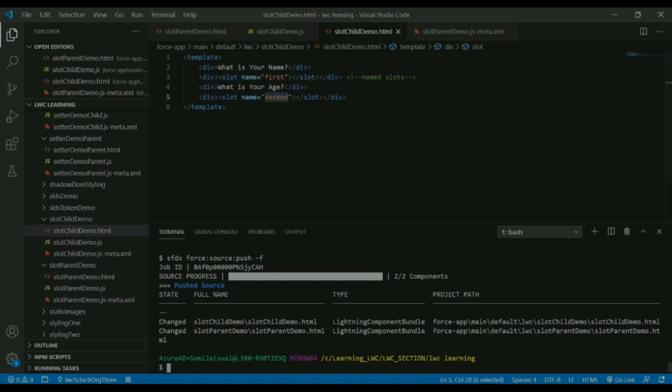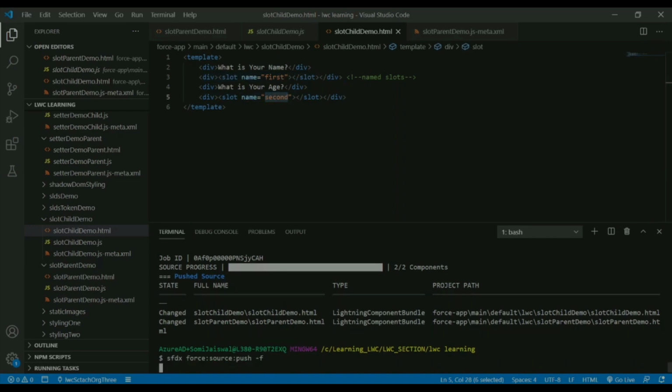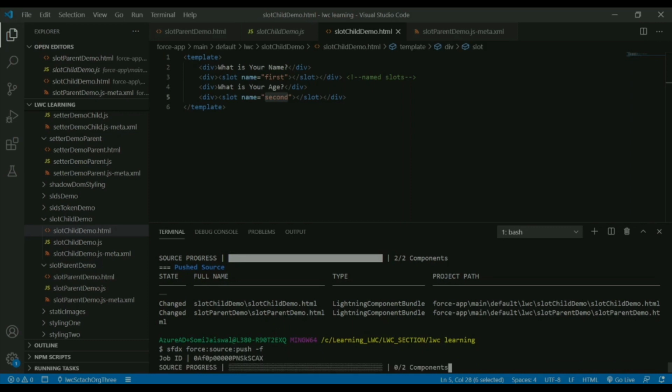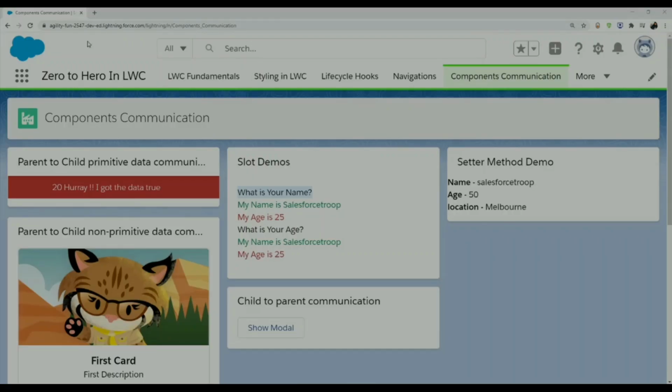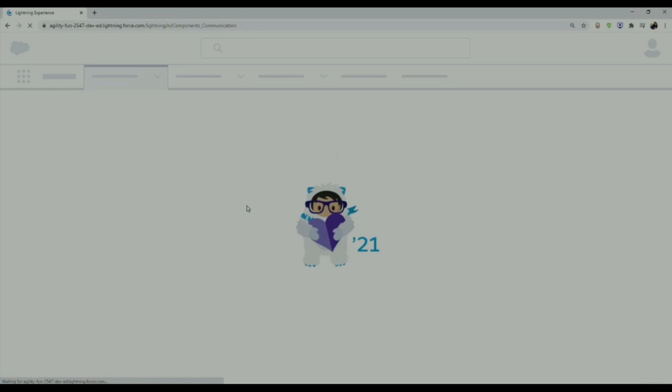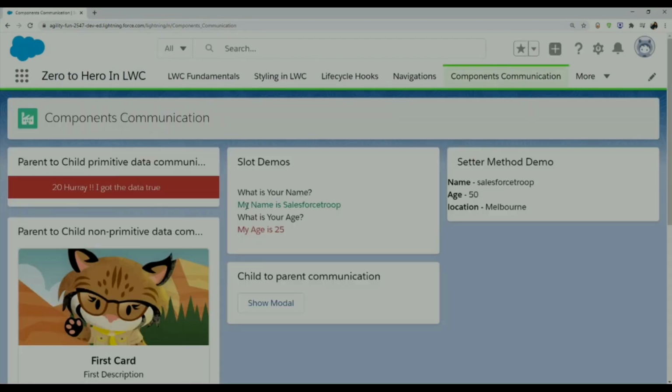So let's deploy and see if it works or not. This is one of the very important topics for creating a reusable component at large scale. And in a future video, I'll teach you how to create a reusable component using slots. Now it's deployed. Let's refresh and see whether our p tag is placed at the correct location or not. Now you can see that based on the name, it's placing at the right position and it's placing only once, not twice. So that's how our named slot works.